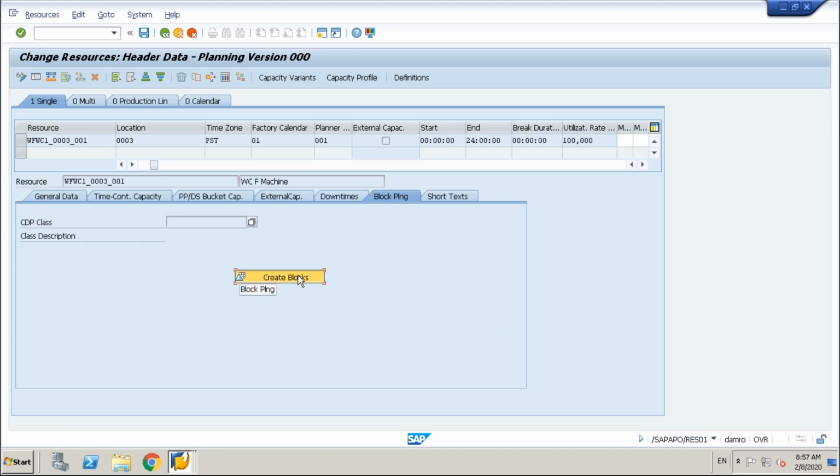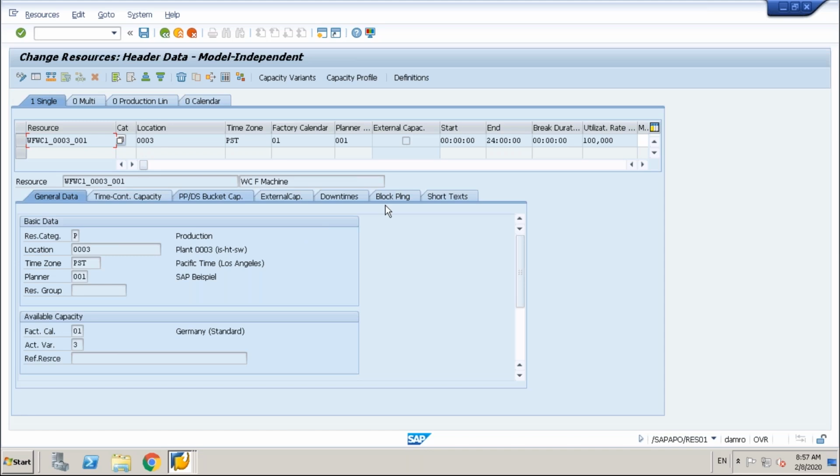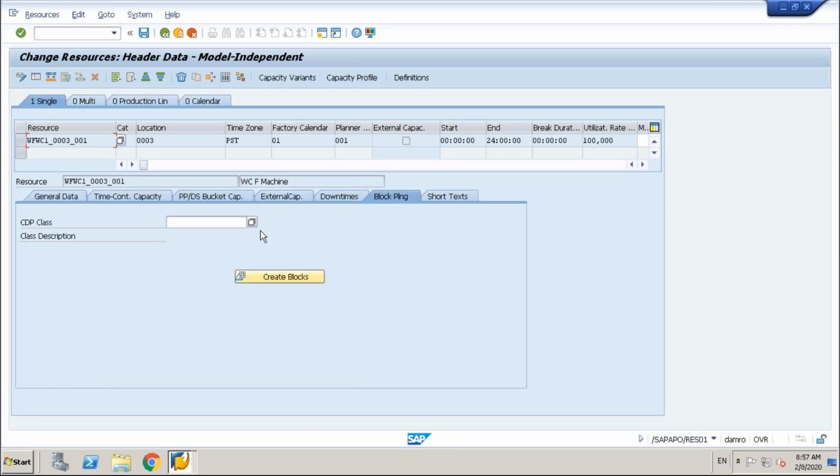Okay, so now if we say create blocks, nothing will happen. Why? Because a block is always created at a global level, not at a version level. So here you should see block planning. You can create a block, and you have to create a CDP class. This is a big thing. Tomorrow we'll start creating all this.